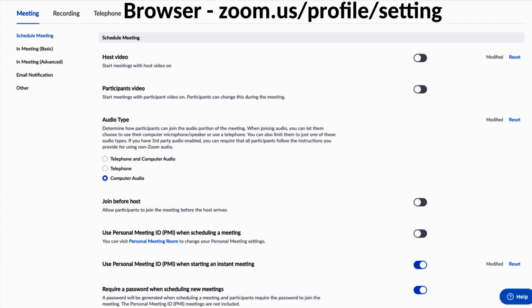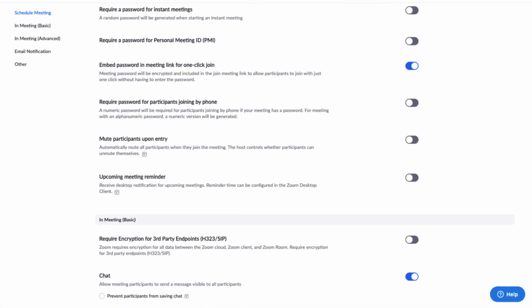Require a password when scheduling new meetings by default will be set to enabled. Require a password for instant meetings and a password for personal meeting ID, these can both be left to disabled. Embed password in meeting link for one-click join, leave to enable. Require password for participants joining by phone can be disabled.